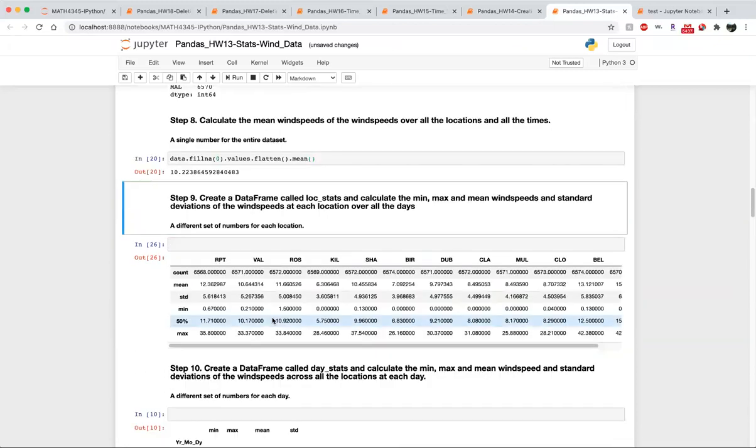Now step 9, create a data frame called loc underscore stats, and calculate the minimum, maximum, mean, and standard deviation at each location over all the days. So look at the solution right there. We want to find the basic descriptive statistics for each column, right? So we know how to do it. Just use describe, right?